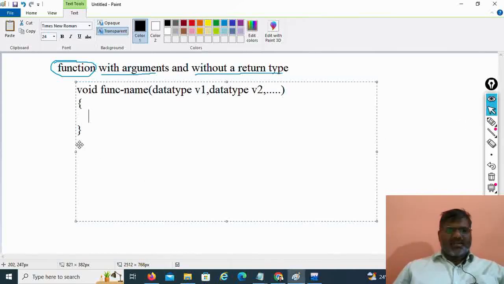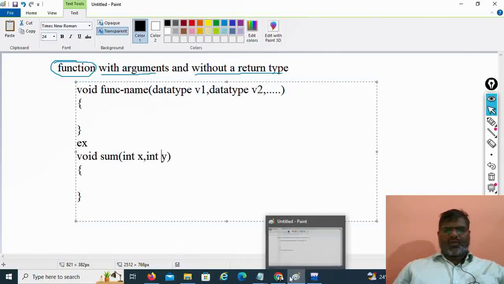Now let us see the example for this function. void sum(int x, int y). Here the name of the function is sum. It will perform the sum operation. The user will pass two numbers. The first number will be stored in x and the second number will be stored in y. It will find the sum of those two numbers and the result will be displayed onto the screen. Now let us see one example of how to find the sum of two numbers using a function with arguments.